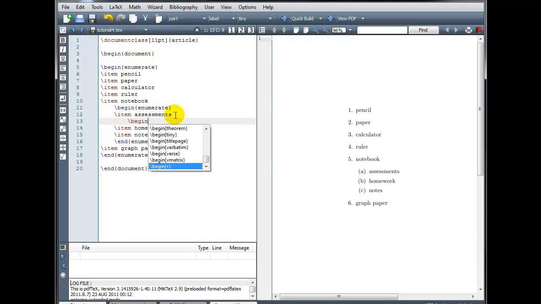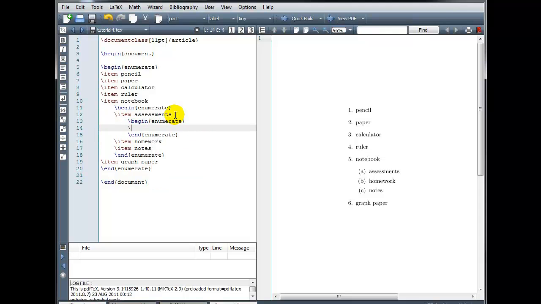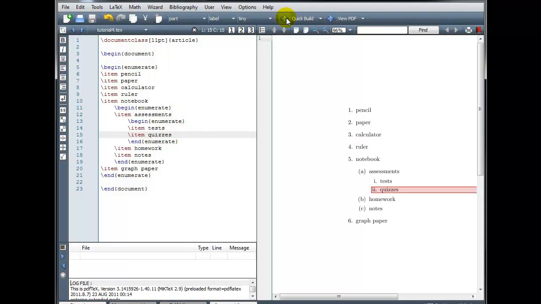slash begin enumerate, type my items. I'll have an item for tests and one for quizzes. And then we have our end enumerate to finish that list. We'll build, and now instead of using the lowercase letters ABC, we have the 1, 2, 3, etc. So we could keep going as many levels deep as we want. Right now I have a list that is 3 levels deep.